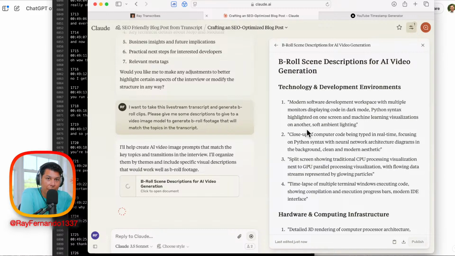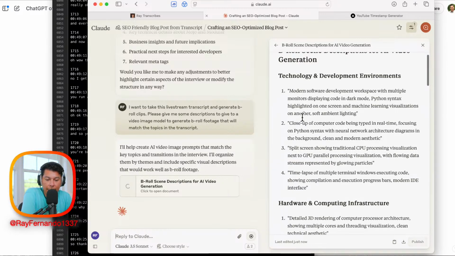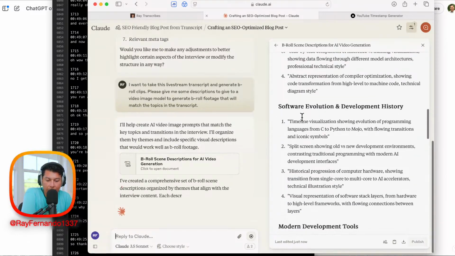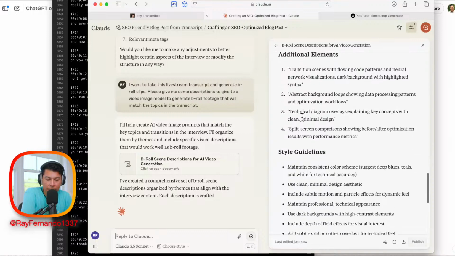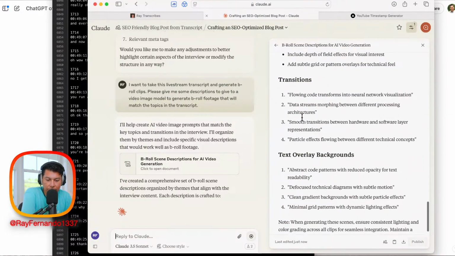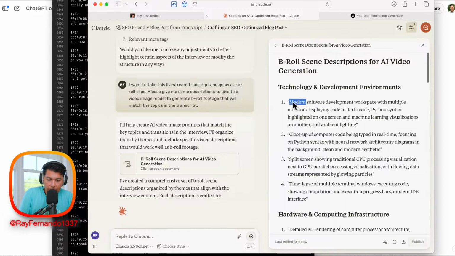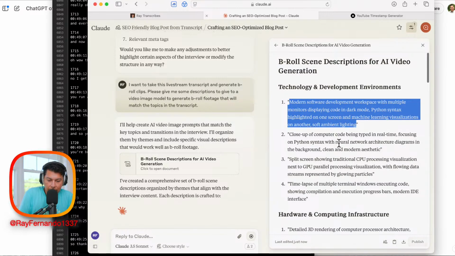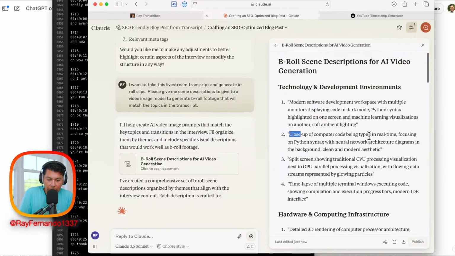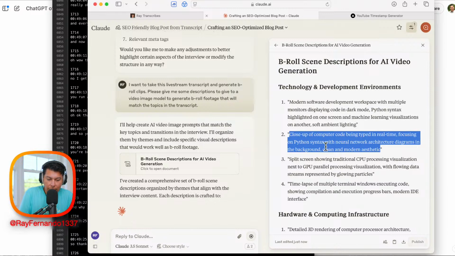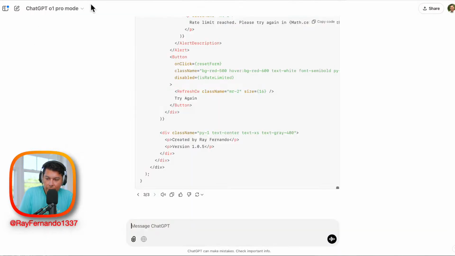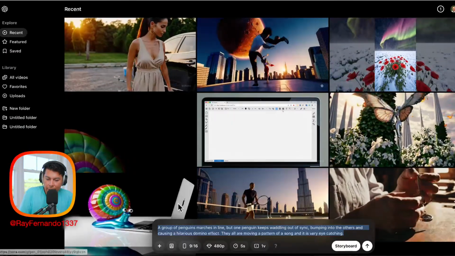This is going to be the creator workflow that we can do. This is kind of cool because we generated a blog post earlier. Look at all this B-roll that we can get from it. That's so cool. So, modern software development: a close-up of computer code being typed in real time, modern aesthetic. Let's go back over into Sora and generate a new post here.